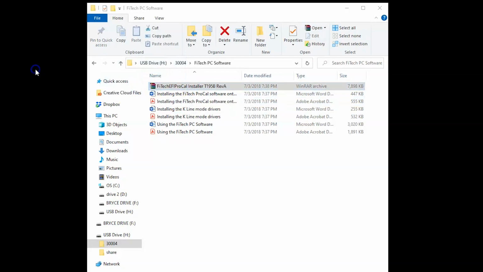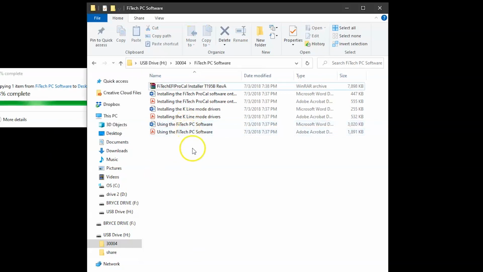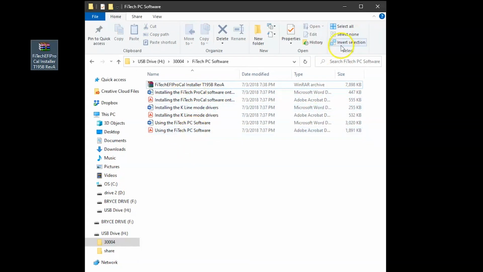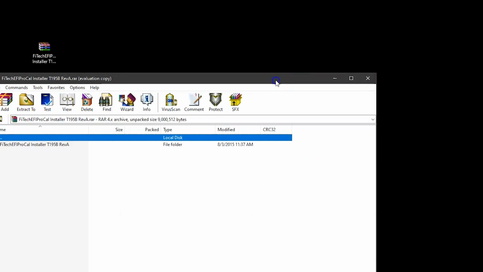I want to keep this on my computer, so I'm going to drag and drop it so it'll save on the computer just in case I want to reload it later on. But if you have any other questions on how to install the ProCal software, to use the drivers or use the software, they're all in the files down below the installer. We're going to close that. We're going to open up our zipped file.